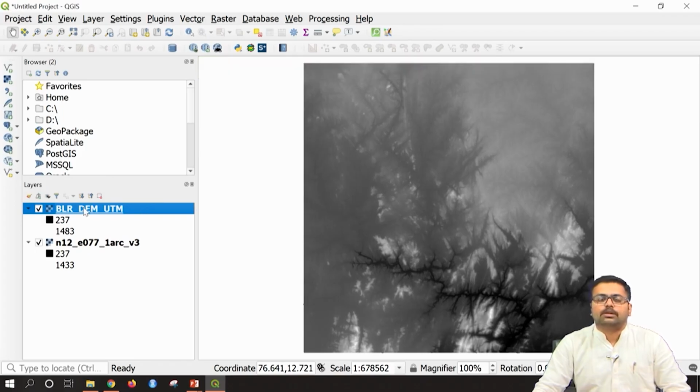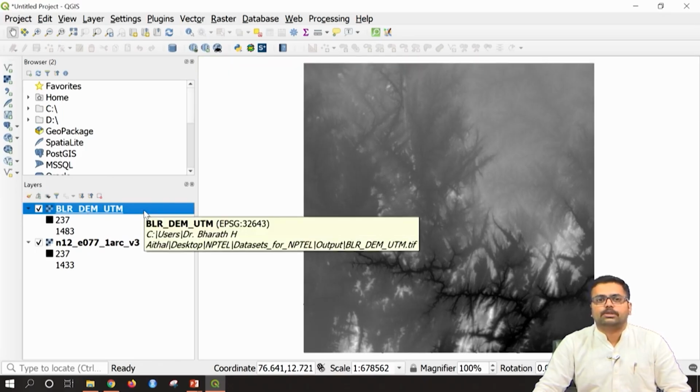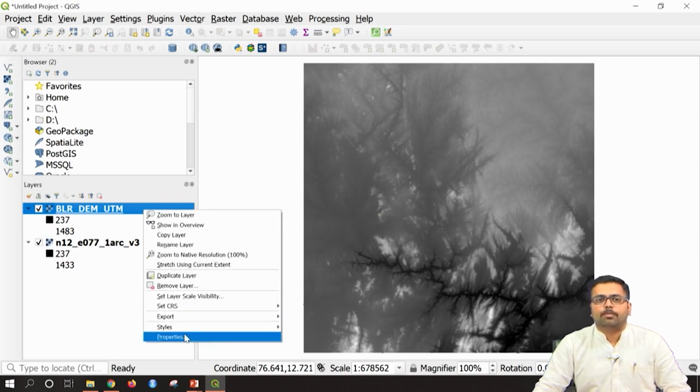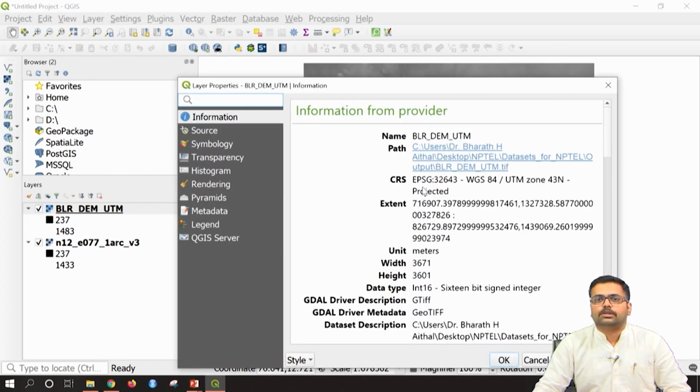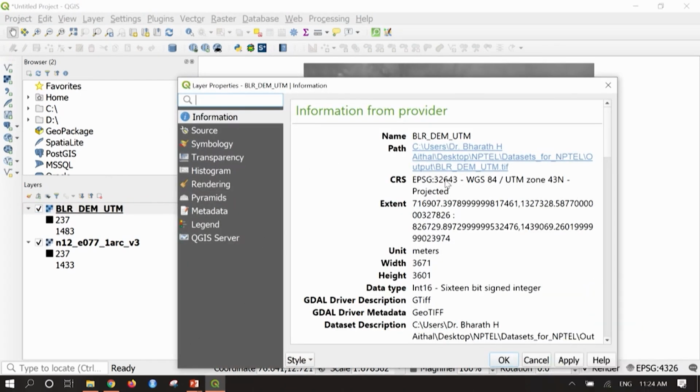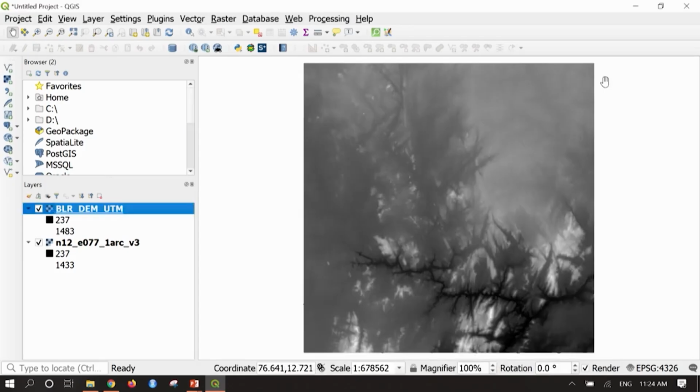You can see here to the left in the layer panel, BLR DEM has come, which is, if you want to inspect, go to properties. So, here you can see it is projected coordinate system 32643 UTM zone 43, and you can see the extent. Unit is meters. Please remember, earlier which we saw, unit was degrees. So, this is in terms of meters. Once you are satisfied, you can close this.